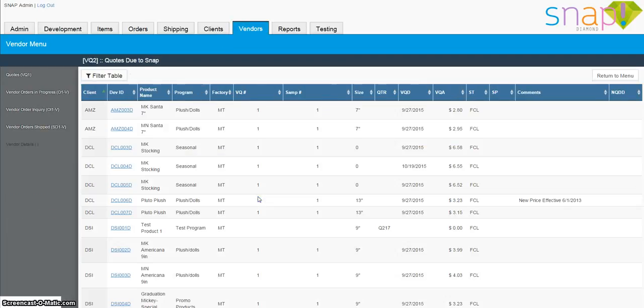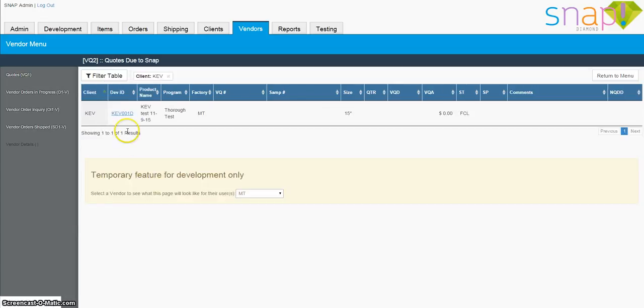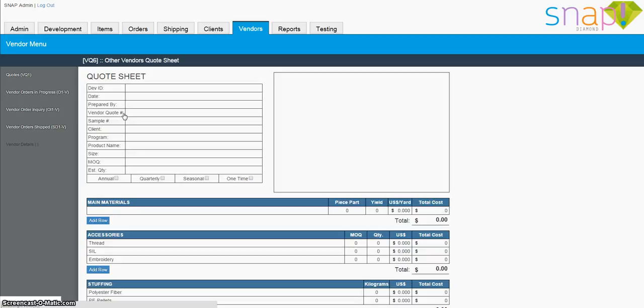I'm going to choose MT. Now, I find on my MT list, KEV. There's my item that I just created. I go in as the vendor to prepare my quote, and none of this is auto-populated. And the vendor themselves should not be able to do this. I'm the one who did that on the initial development input screen, so it should just show up here. So that needs a little work.